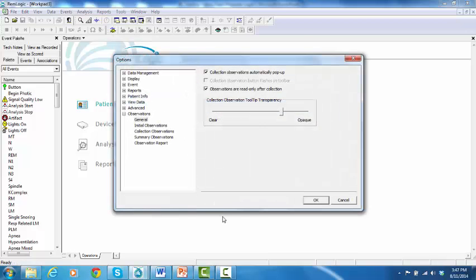Then the Options window will pop up. In the left pane, click Observations. Click on General, and to open the Collection Observations chart automatically at the set interval, select the Collection Observations Automatically pop-up checkbox, or to flash the Collection Observation button on the Observations toolbar at the set interval, select the Collection Observation button flashes on toolbar checkbox.